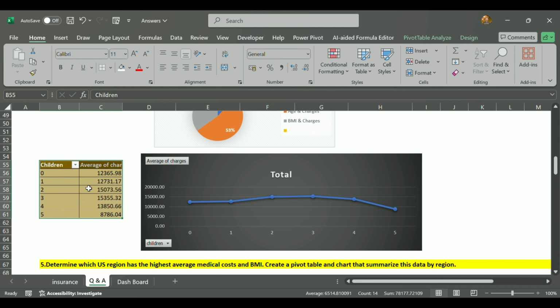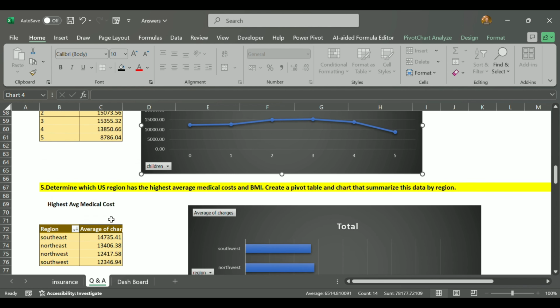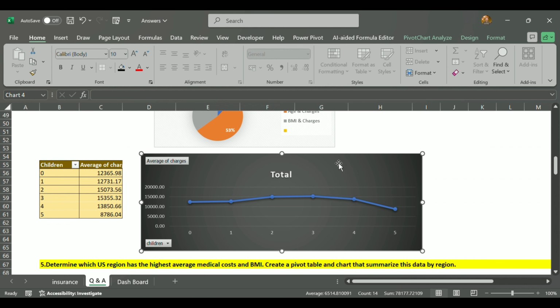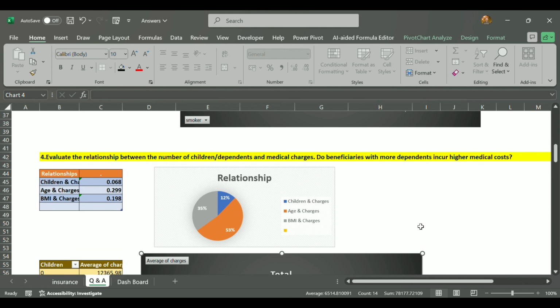And this is for the average charges of children. By children column, average of charges, and here is the chart for that. It's analyzed by my end. It's not about the question like that.